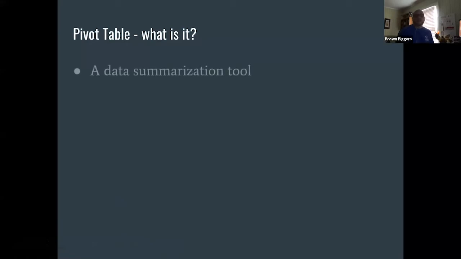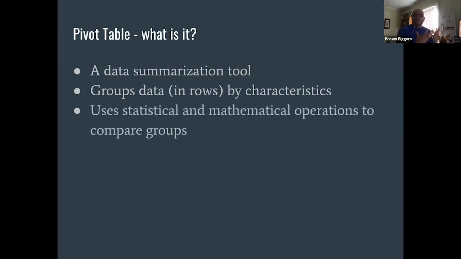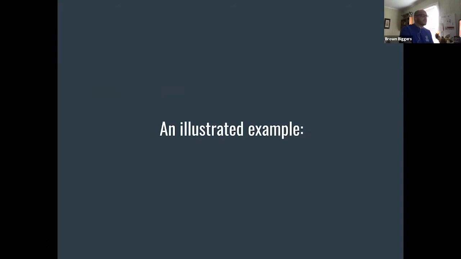It is a data summarization tool. It's a way of taking a data set and trying to learn some insights from it, kind of in a zoomed out sense. We take data that are in rows and we group them by one or more characteristics. And then we use operations to make decisions about those groups. And we'll talk about specifics about that in just a second.